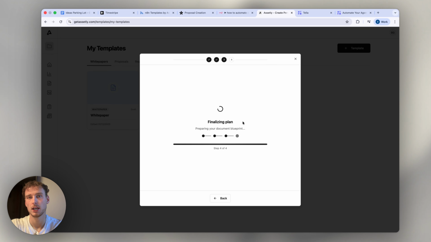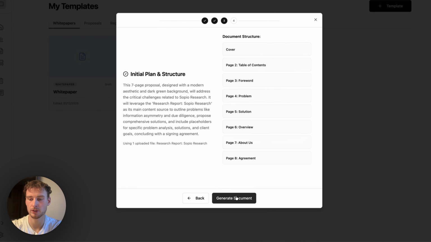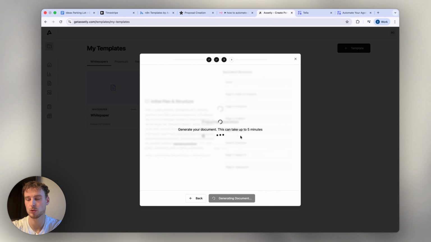So in the next step, it will actually create the entire content with the design, so we know what's going on. Now you can see it created the document structure. So we know exactly what we have included in the document, and then we can click on generate document. And then this will take up to 5 minutes to create the entire template for us.